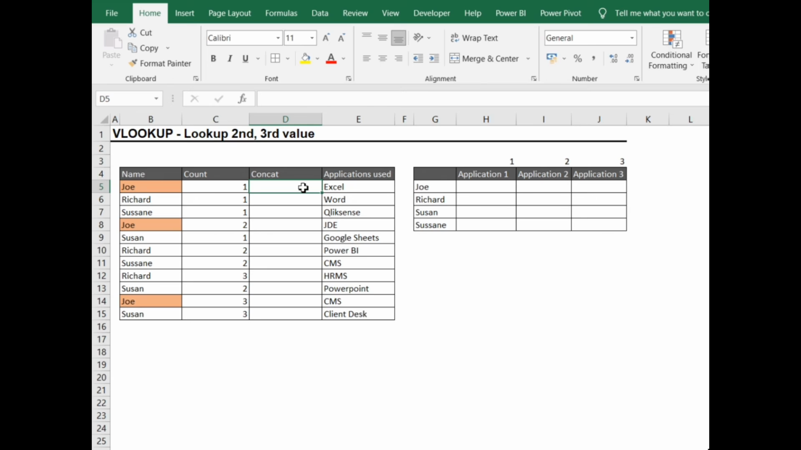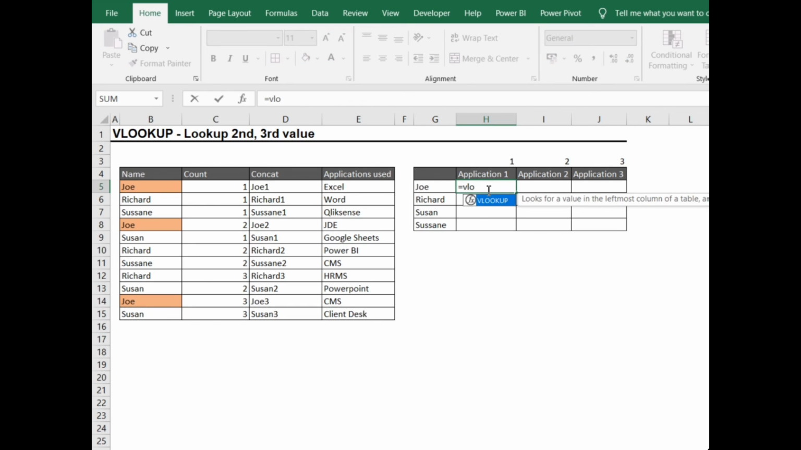So now we'll concatenate this list. We will do Joe and the count of Joe. I'll drag this formula. So here we want to list the applications with what Joe is working on. Application 1, 2, 3. So I've entered a value here, 1, 2, 3, just to link the cell reference for the application. So I'll apply a VLOOKUP function.